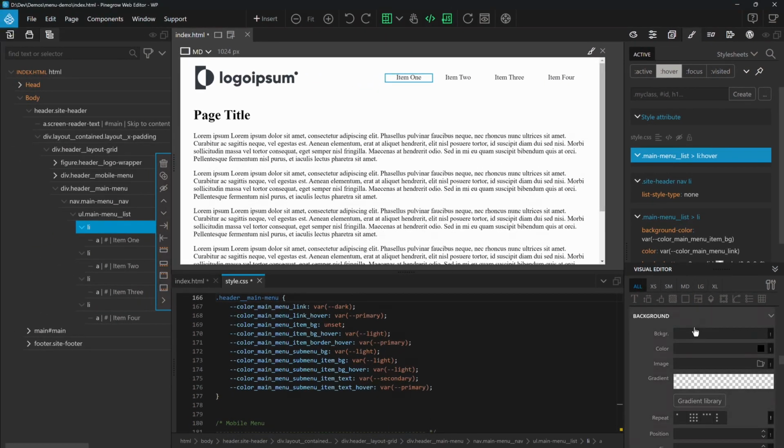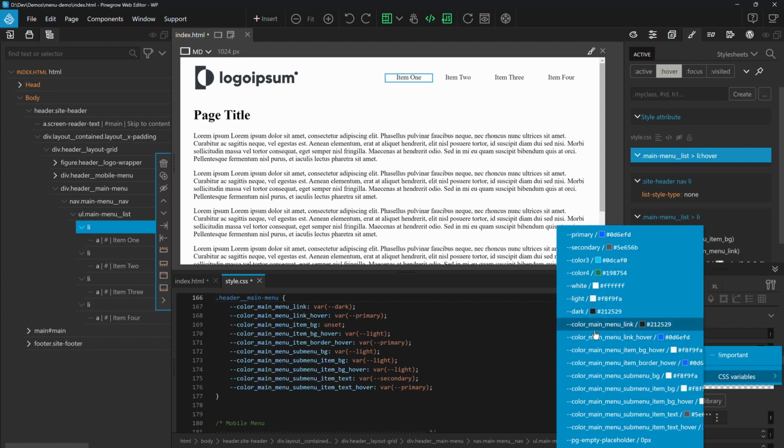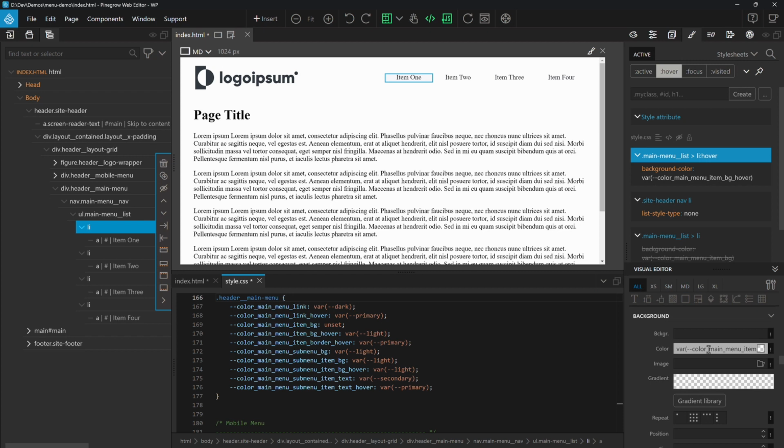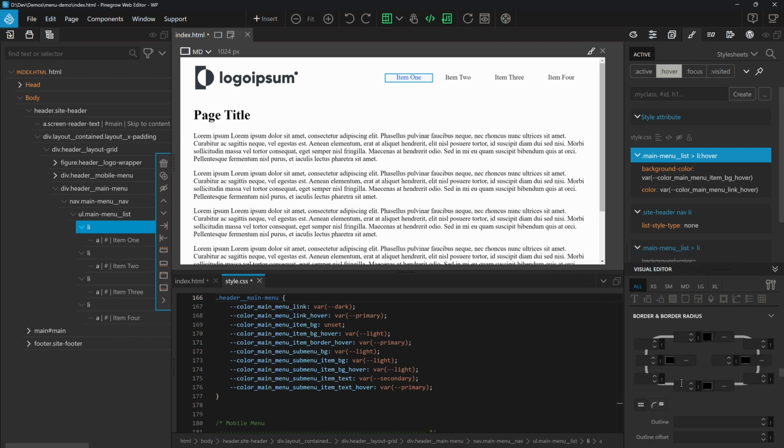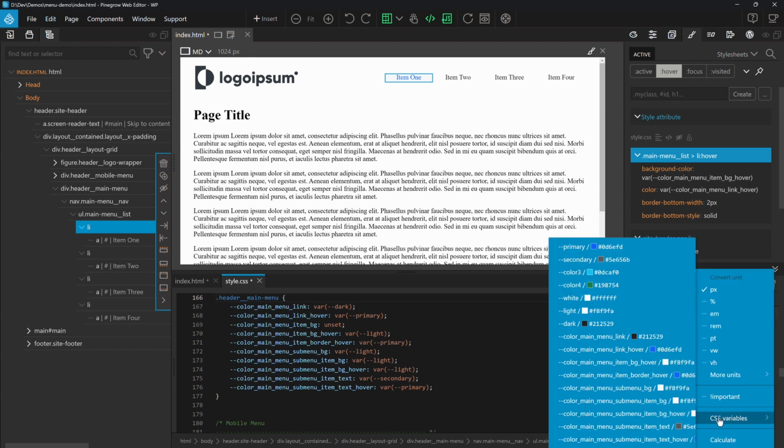And here I want to change my background color. So let's right click on that, and we're going to do our item background hover, which is kind of an off-white. It's our light color. Our text color is going to change to our text hover variable. And then we're going to create a border. So again, we'll do that 2 pixels, solid. And here I'm going to use my main menu item border hover.